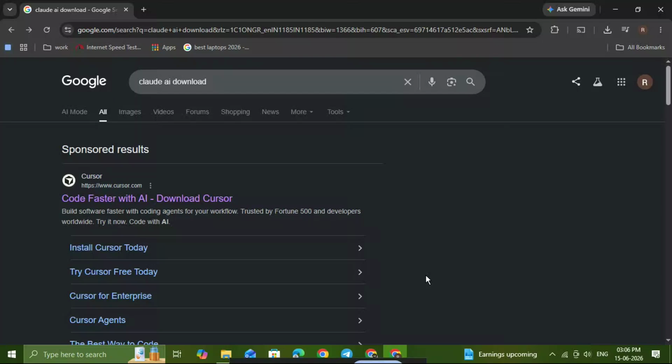If you want to download Claude AI on Windows, you're in the right place. In this video, I'll show you the fastest and safest way to find the official download page and install it on your Windows computer step by step. This is a quick tutorial, so whether you're setting it up for the first time or just trying to make sure you're downloading the correct version, this guide will help.